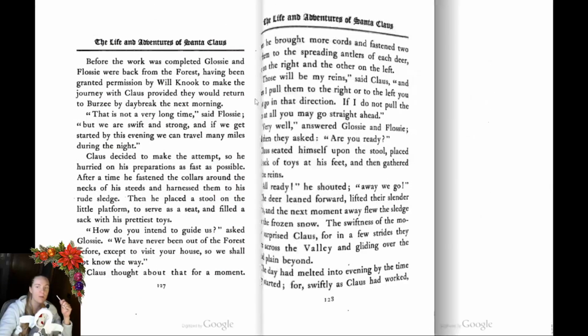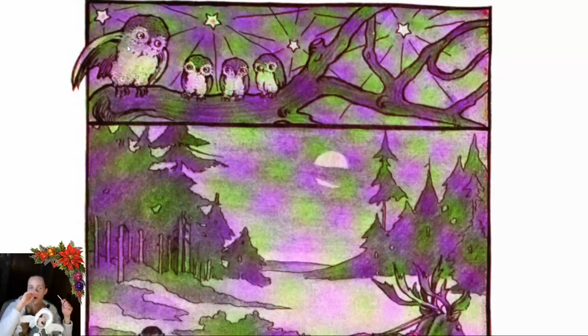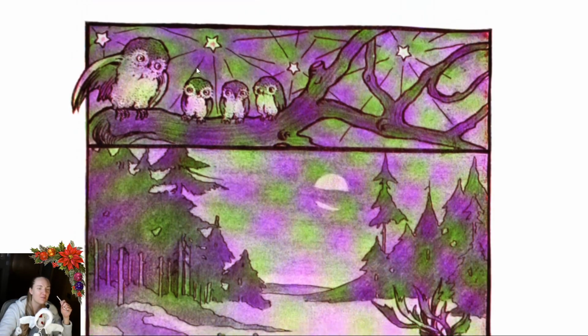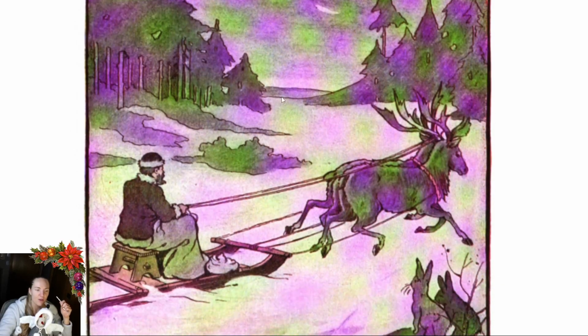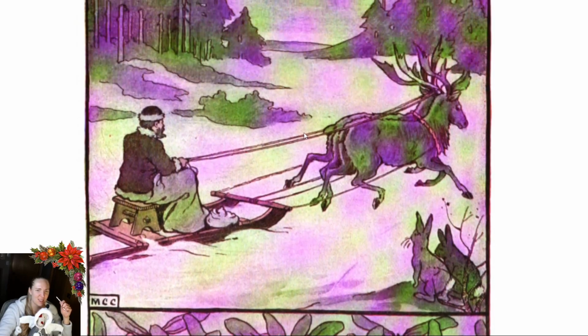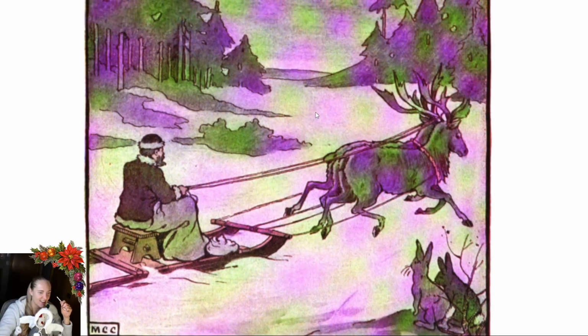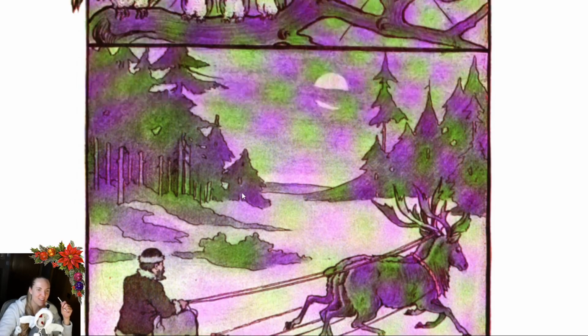We get a picture. Oh my god, I love the little owls. Oh god, they're so cute. Fat little birds. Oh, cute. Oh, it's so beautiful. It is a little rough, but hey, it works. Oh, I love it. So good.